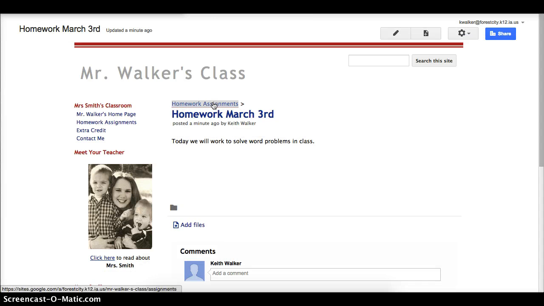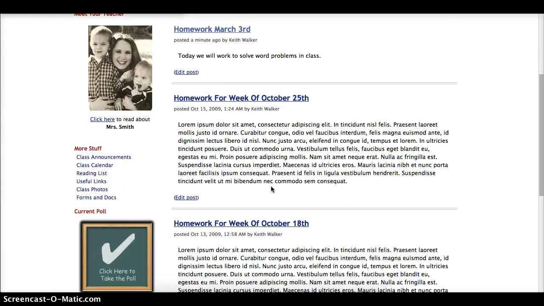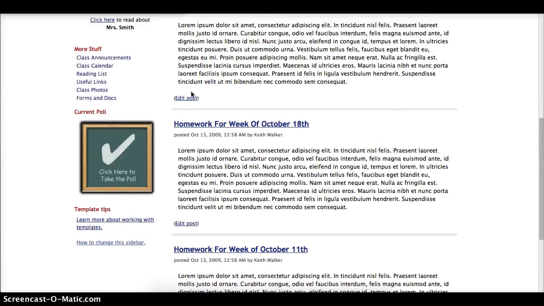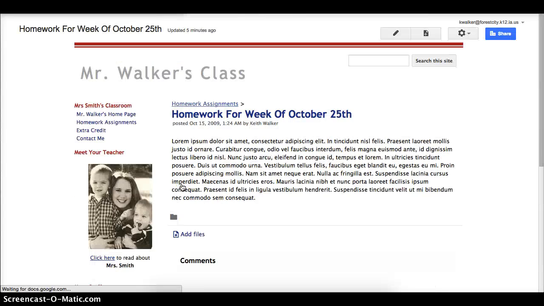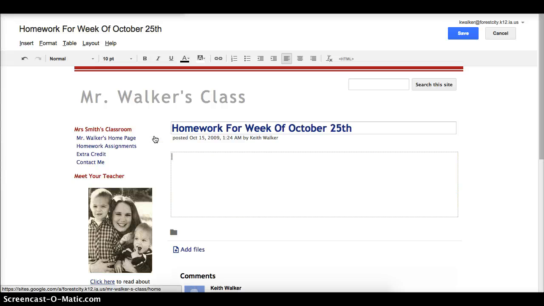Now, this will automatically be added to homework assignments. As you can see, homework March 3rd. Today we will work to solve word problems in class. You can always edit any of the previous ones. So for these, instead of all the filler that it uses, all you have to do is go through and change it if you want, or delete it.